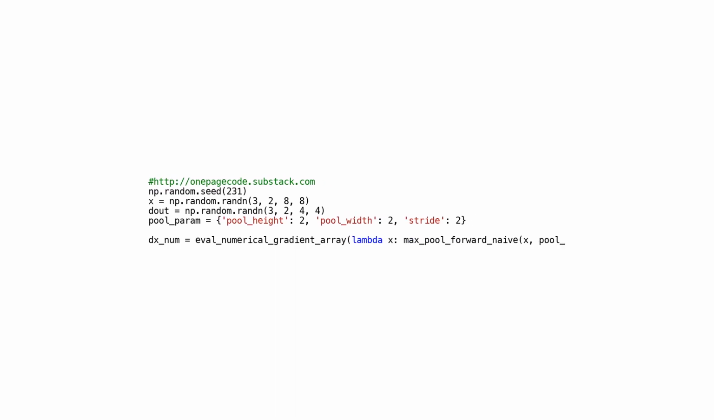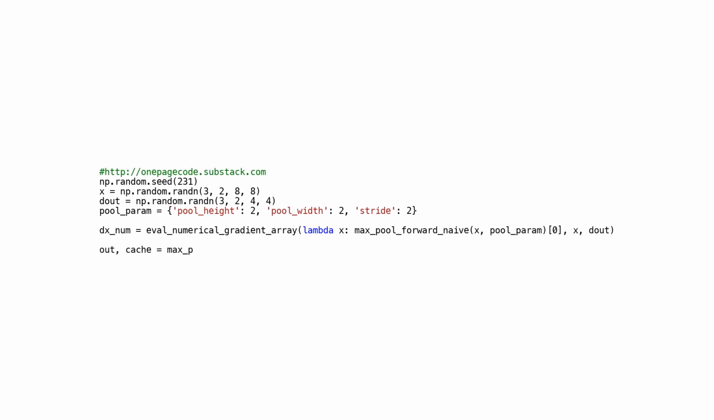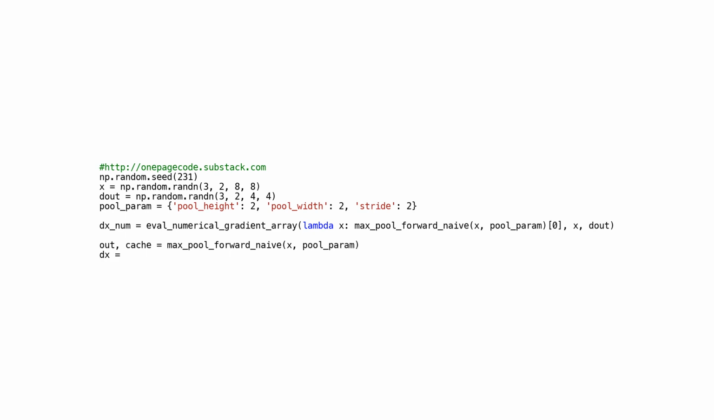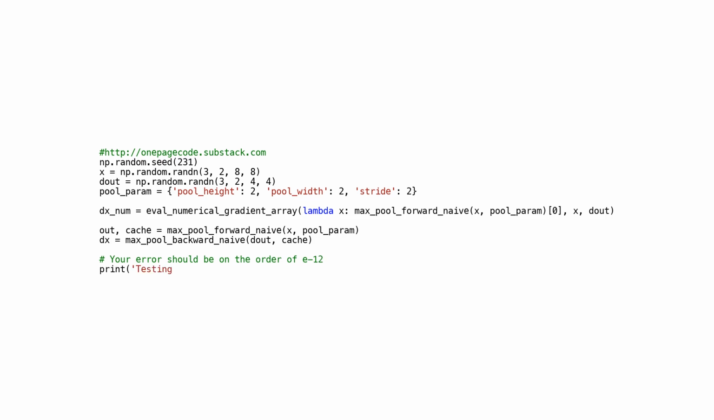The fifth line calculates the gradient of the first element of the output of the max_pool_forward_naive function with respect to the input x using eval_numerical_gradient_array. Input values are varied slightly to approximate the gradient numerically. Next, we call the max_pool_forward_naive function, passing x and the pool_param dictionary as inputs.